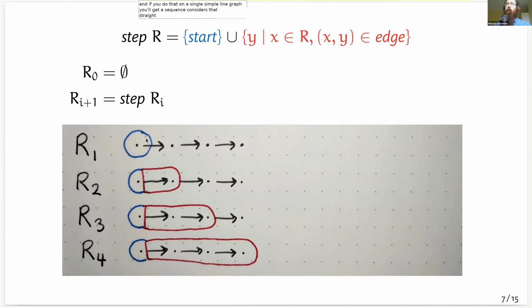Initially, you'll discover that the start node is reachable, and then at every subsequent step, you'll expand your set of reachable nodes to include its neighbors. And this is simple, easy to implement, it's clear why it works, and it is terribly, terribly inefficient.